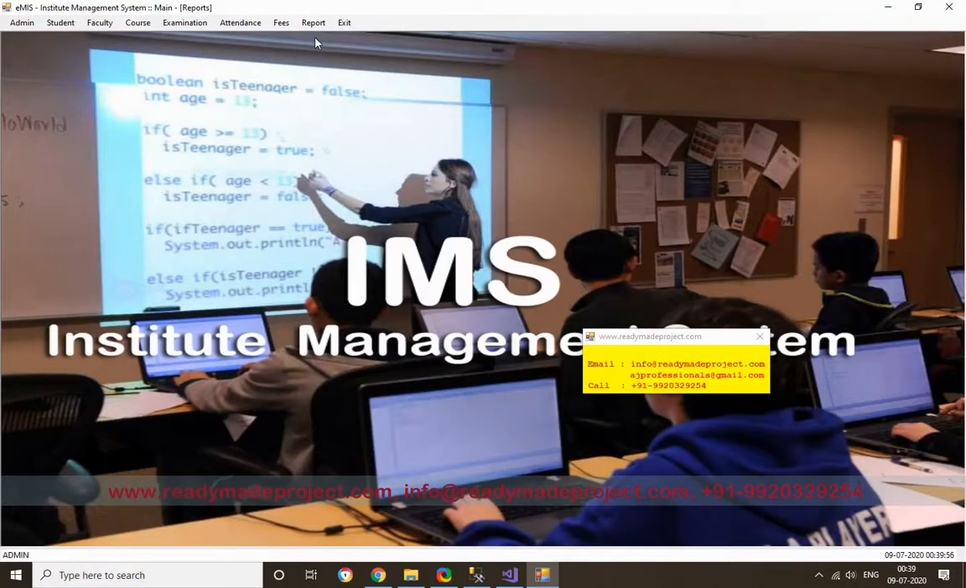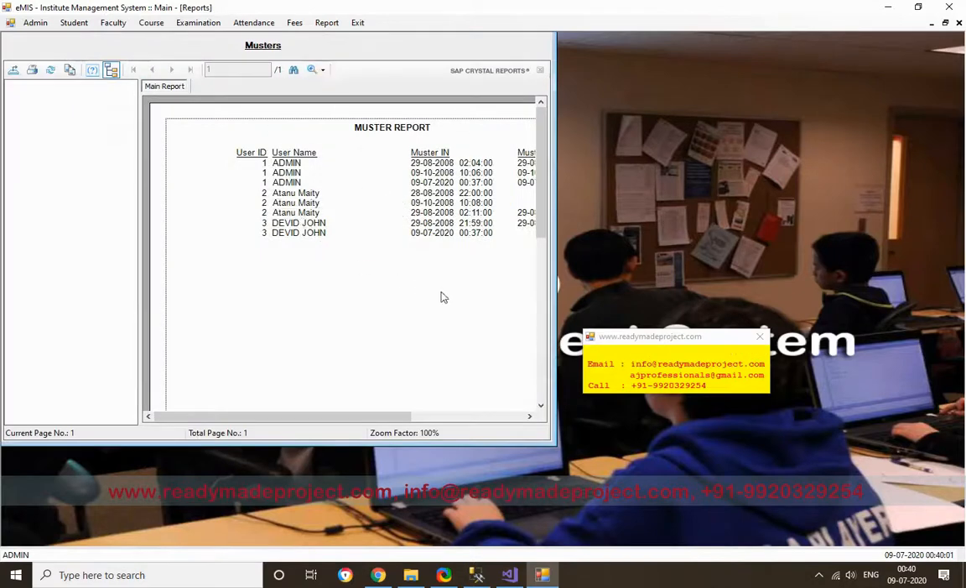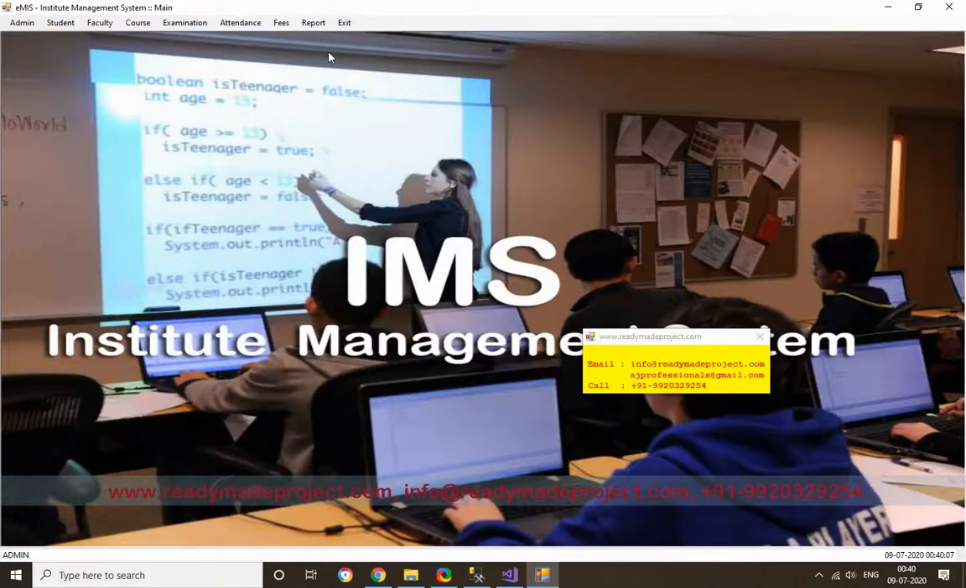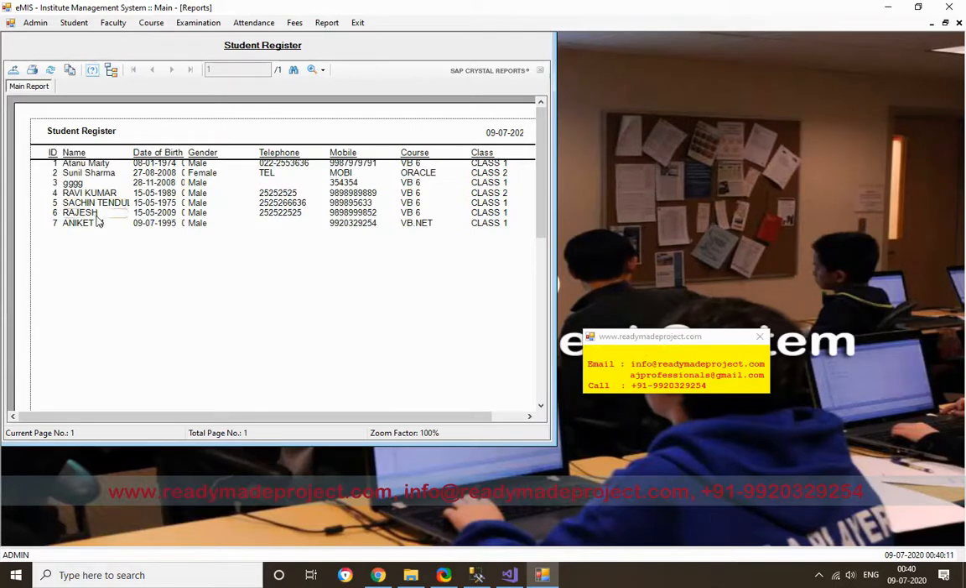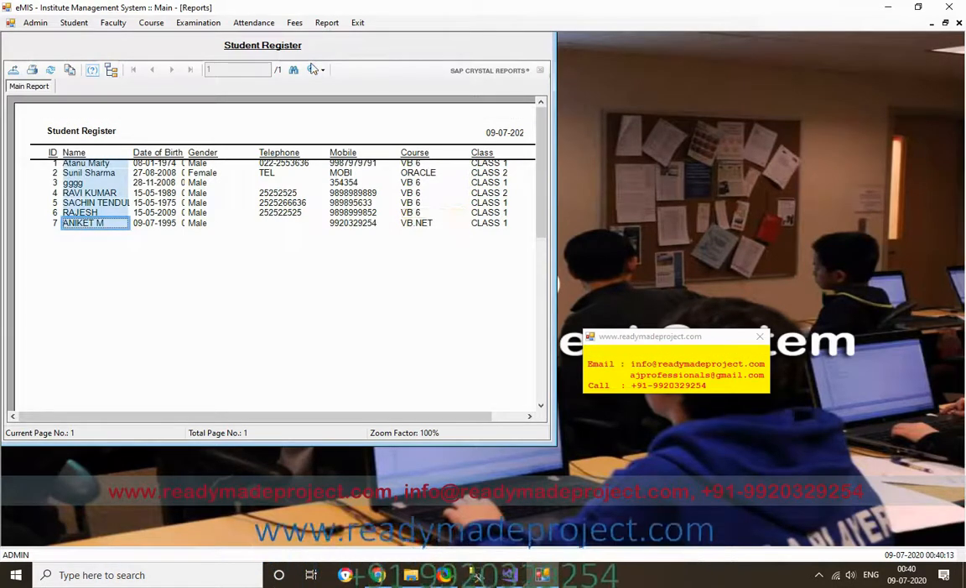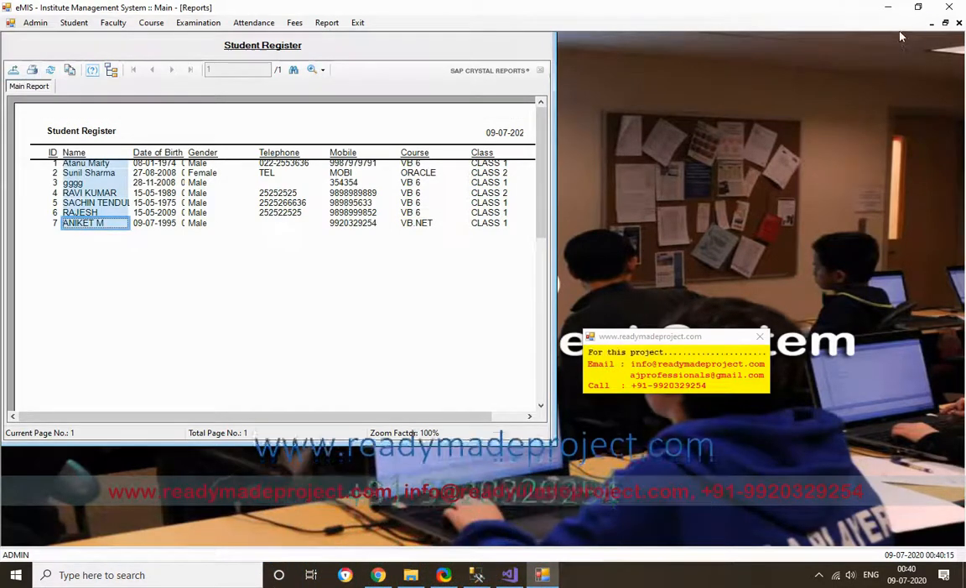Now after that you can generate the report also. This is the master report. Whatever date we choose, it will show the date, present, absent. Then there is a report called student register. It will display all the students. This is the new student we have added. This data can be exported or printed also.